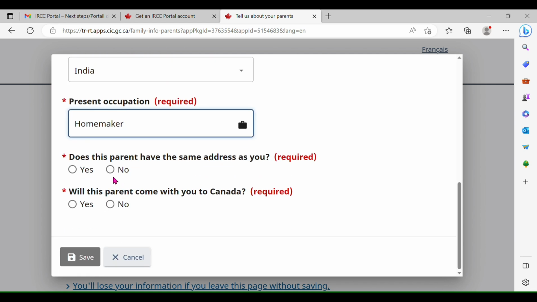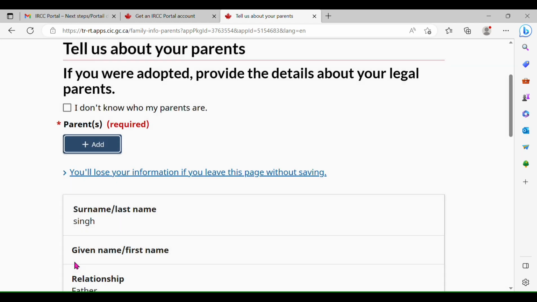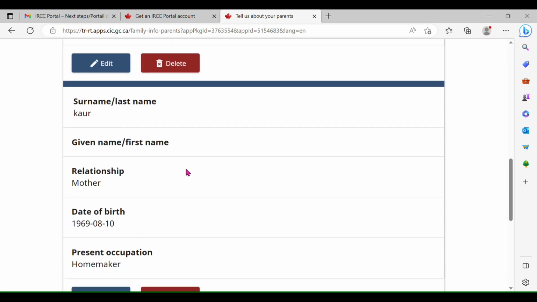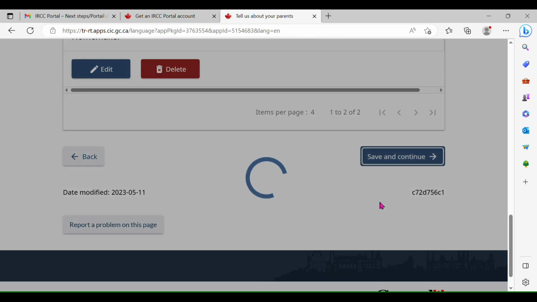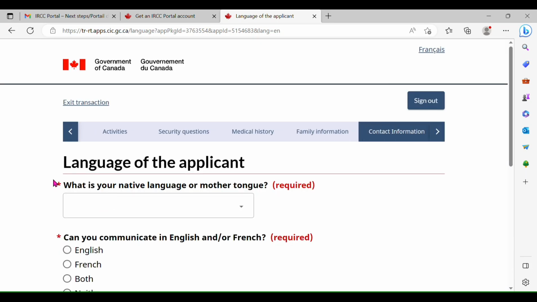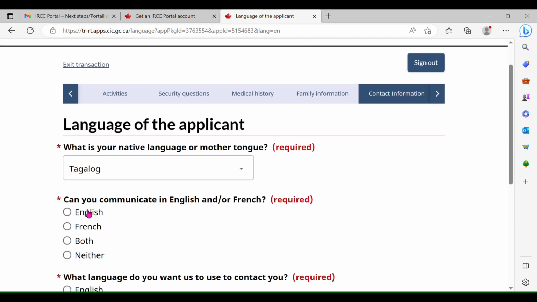Homemaker, does this parent have the same address? Yes, no. That's it. Once you have provided your parent details, you can move further in the application. Language of the applicant: what is your native language or mother tongue? Whatever it is, you can write that. And then which language you prefer for communication, English or French or both.